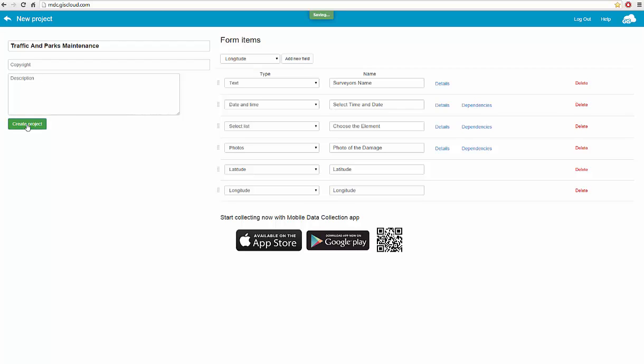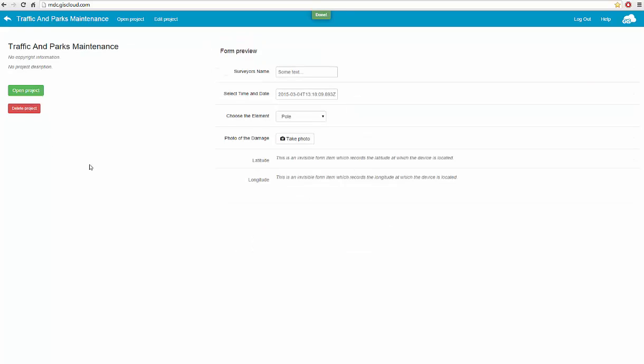Once we hit the Create Project button, a preview of our form will appear so you can do a quick checkup of fields and see if you need to edit some of the items.